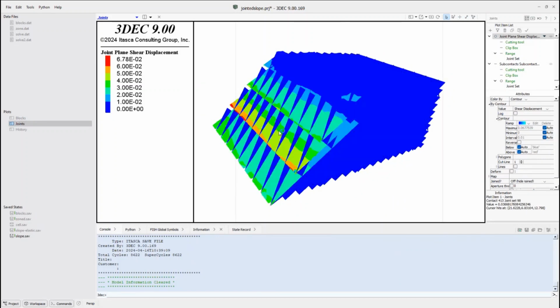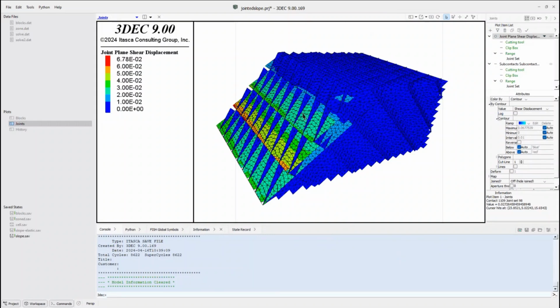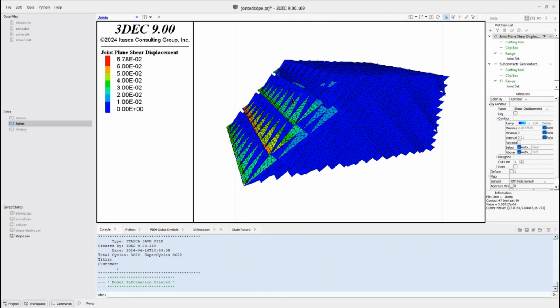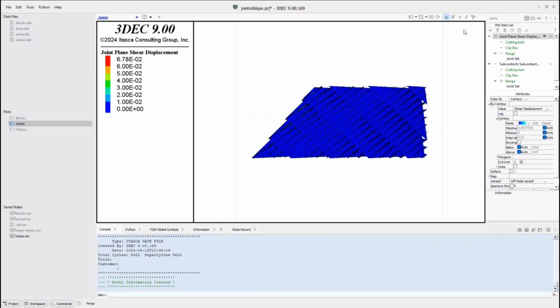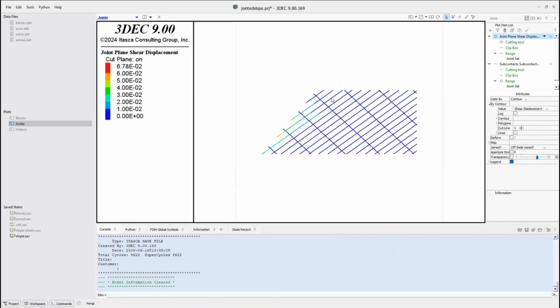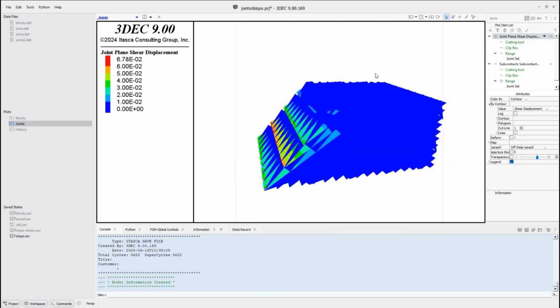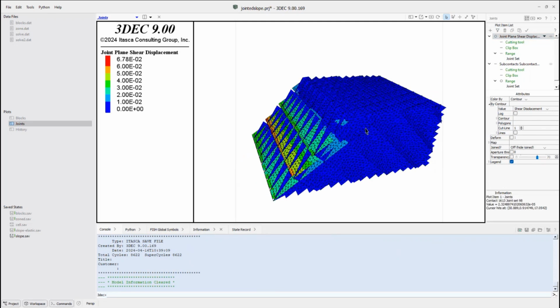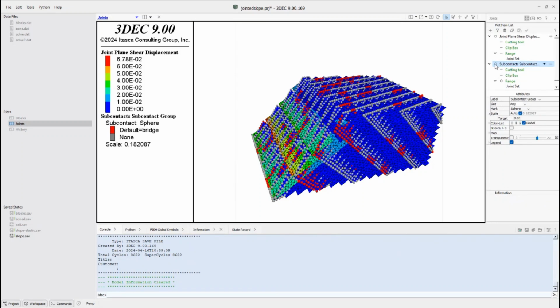Again, you can see a lot of motion on the toes here, which agrees with what we saw on the block plot. And again, if you really want to, you can show the cutting tool here. See the cross-section view, which is kind of cool. You could also use the subcontext to look at the state, see what's slipping, what's failed, and what's not failed. So if I turn the subcontext back on, and I change the label from subcontact group to state, where's the state? There.